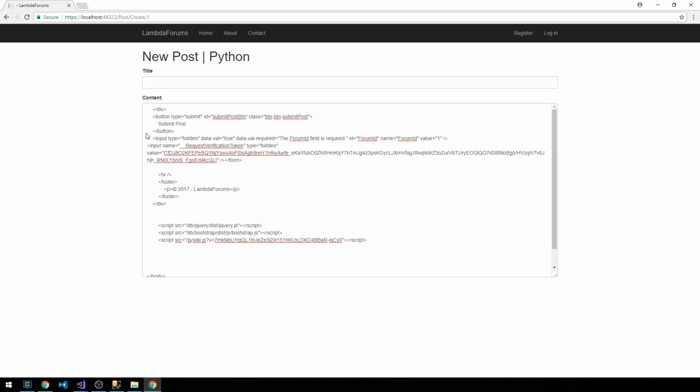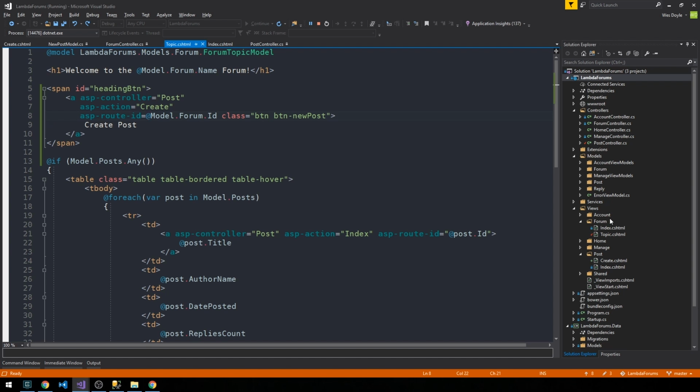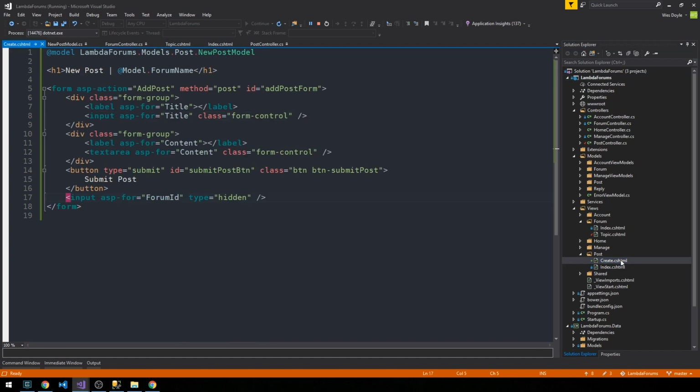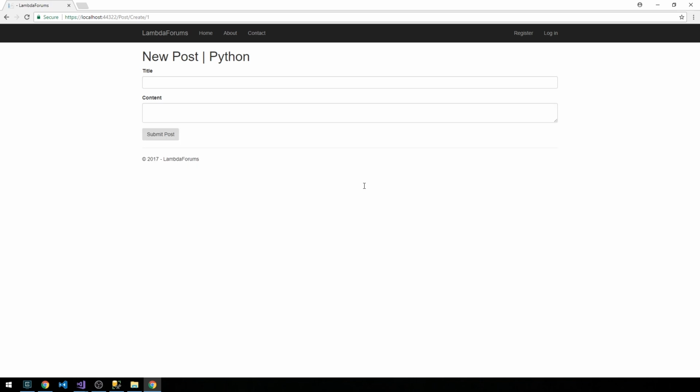So this will be in our create view. So we'll go to create.cshtml. Yeah, and I think that text area, at least in this case, is not self-closing. So let's go ahead and create a closing tag for it here, and we'll come back to the page and refresh. And yeah, that looks a little bit better. So now we have the ability to hopefully submit a new post. So let's give that a shot.